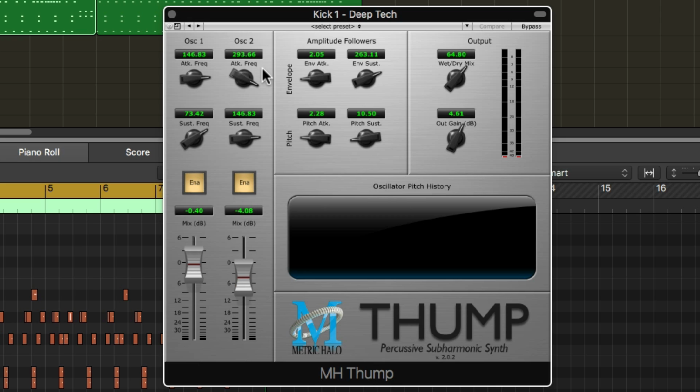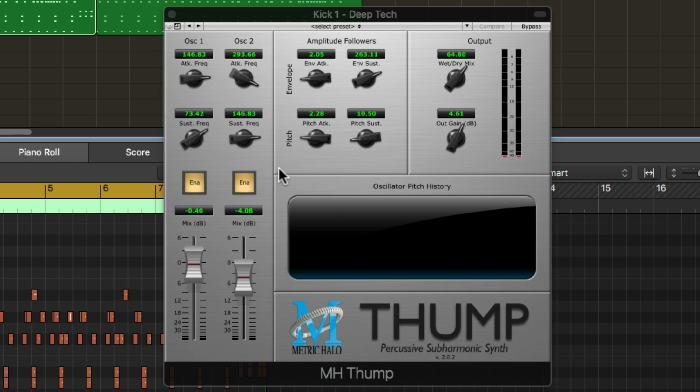And you can also set an attack frequency. So it can kind of like pitch down from the attack. So I'm going to set oscillator 1 an octave higher than its sustained frequency. So that's going to be 146.83, so that's already set. And then oscillator 2 is D4, which is 293.66. So I already set those in advance. Let's see what that sounds like. I'll just solo out the kick drum.